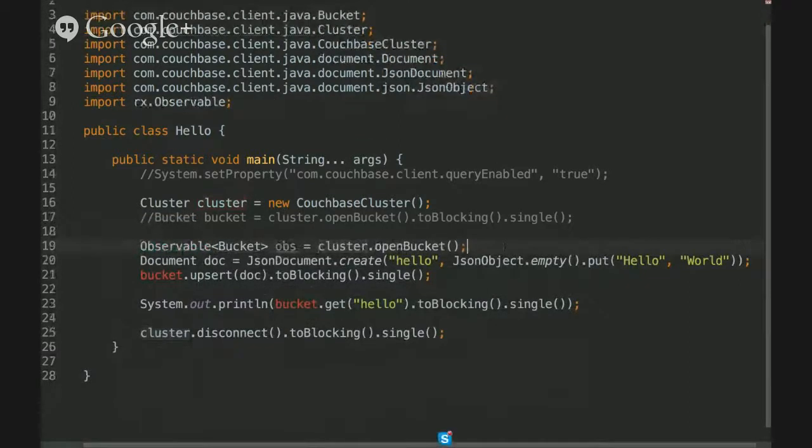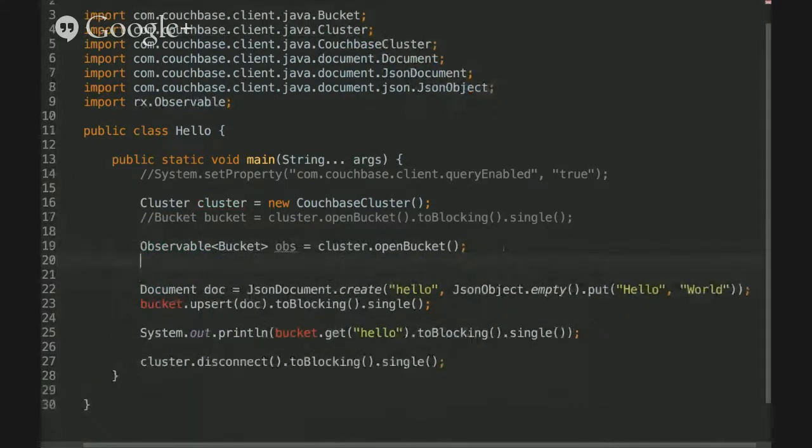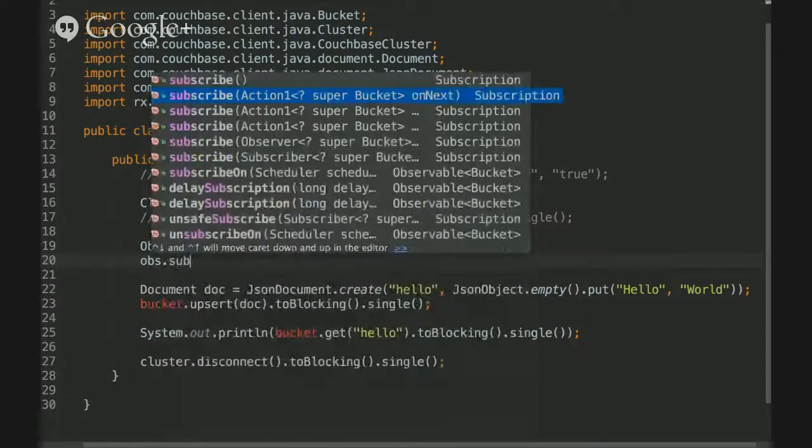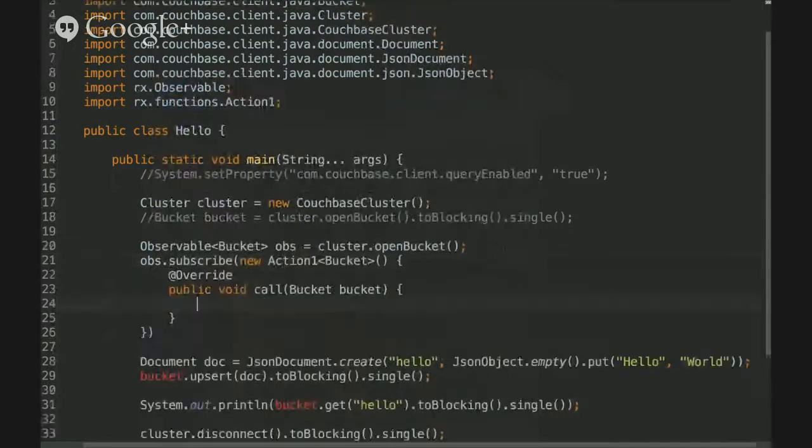An observable, if you're not familiar with asynchronous programming, it's like a future on steroids of some form. So an observable, if you instruct the cluster to open the bucket, the observable tells you eventually there will be a bucket in there or there is a failure. So what you can do is you can say on my observable subscribe, and then you can call an action. You can say once I get my result here, my bucket, I can do something with it.